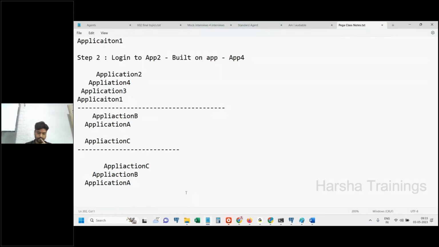When you said application 2 will be built on application 4, then what about application 4? That also should be built on application 3, right? If that's the way, yes, we want this structure, that's why we achieved.